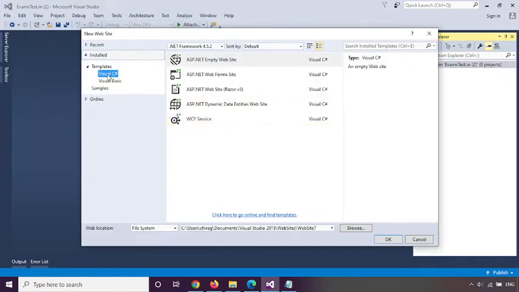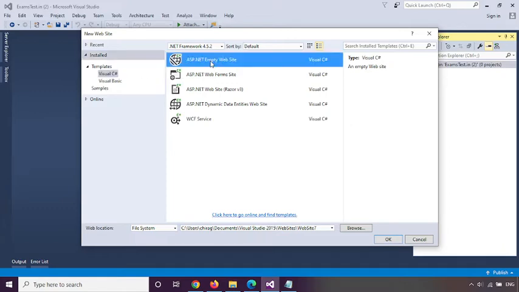In the template, select Visual C#, and in the middle panel select the ASP.NET Empty Website. If you want to change the web location, use the browse option. And if you want to change the application name, select the application name and change it to exam.in, as per your project name. Now click on OK.